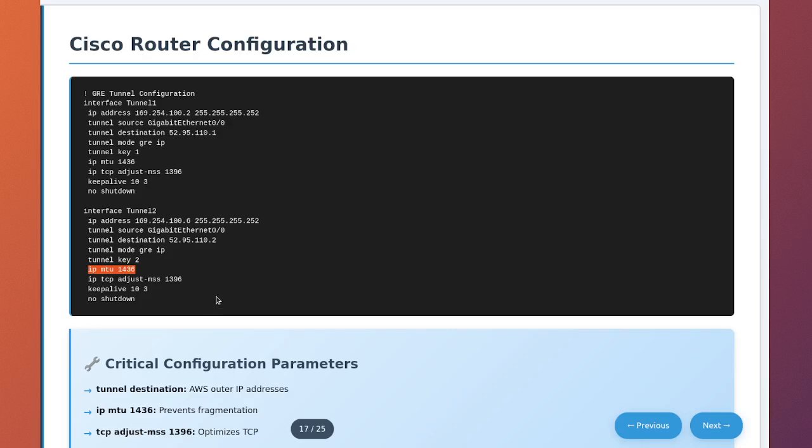The Keep Alive settings help detect tunnel failures quickly. The BGP configuration uses the inside tunnel addresses for peering. Use aggressive timers, 10/30s, for faster convergence compared to default BGP timers.